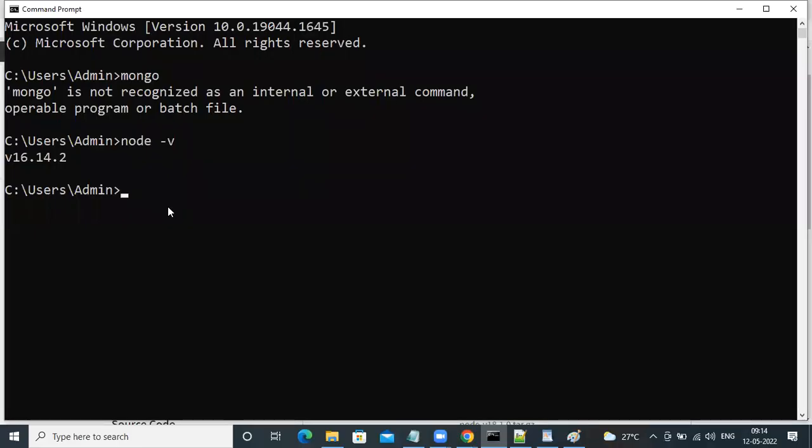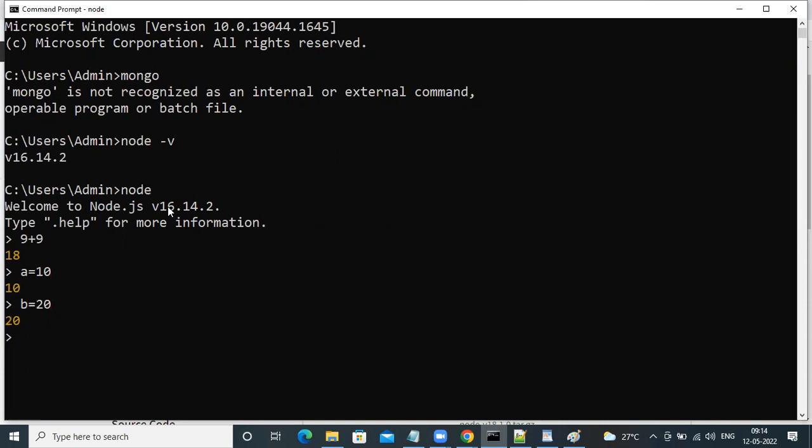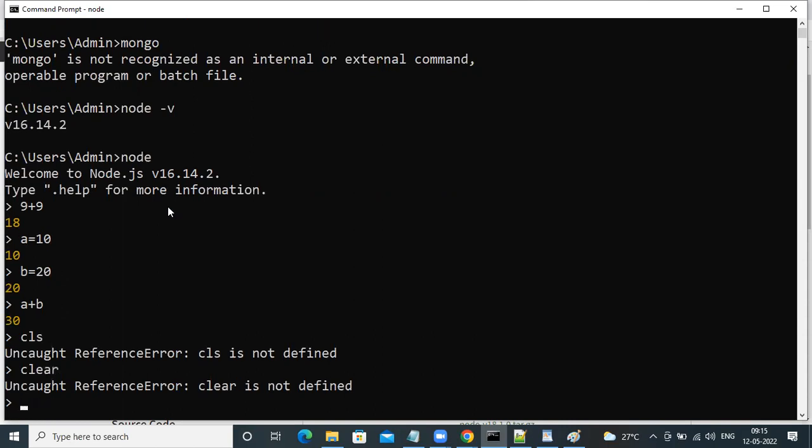Now I'm going to type node, space, and just enter. Directly I'm opening node in the command prompt. I want to perform some operations here. For example, addition: 9 plus 9. Automatically you will get the output here. For example, I'm going to do a equals 10. Now the value is printing. Now I'm going to do b equals 20. A and b are there. Now I'm doing a plus b. Now we are getting the operations. Understood now? I'm not going to take it separately here. What we are going to do? Sorry, clear now. We have to do clear.